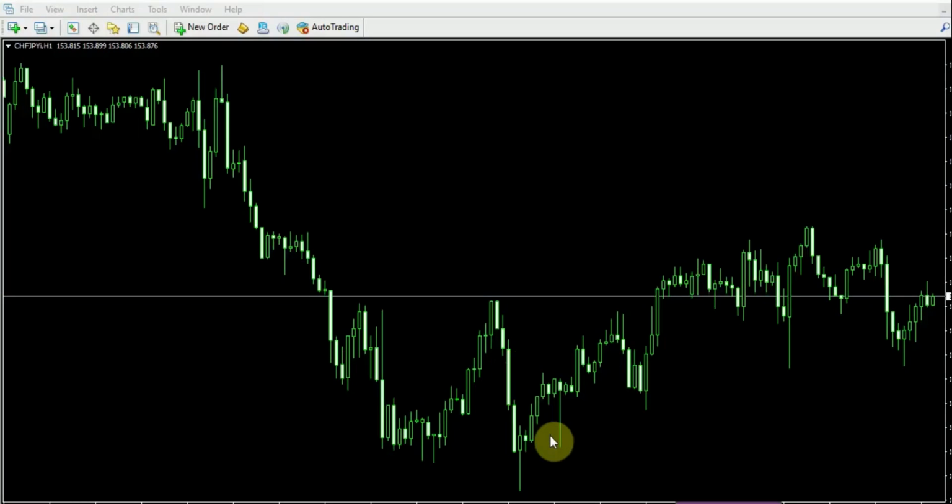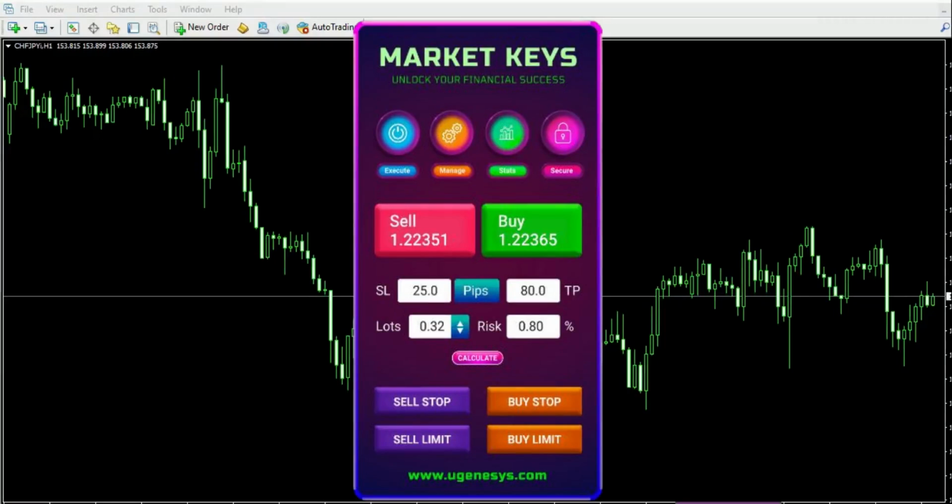Today I'm super excited to introduce you to our latest masterpiece, the revamped trade manager known as Market Keys. And let me tell you, this one truly unlocks the secrets of the Forex market. So whether you're trading Forex, indices, or anything else, a trade manager is an absolute game changer. It's like having a personal assistant to help you execute and manage your trades flawlessly, and that's exactly what Market Keys does. So get ready to take your trading to a whole new level with this incredible tool.